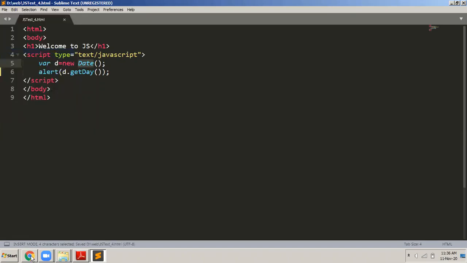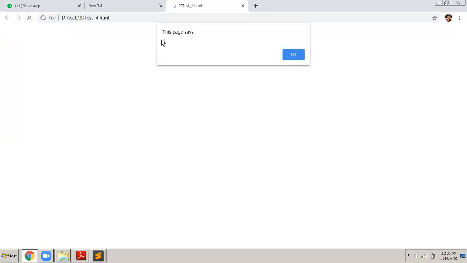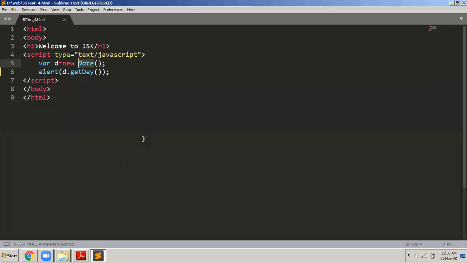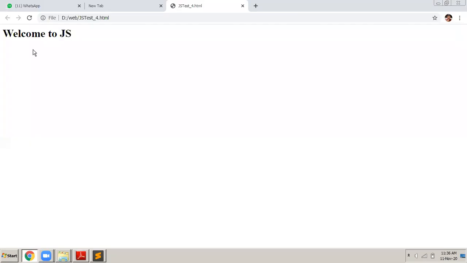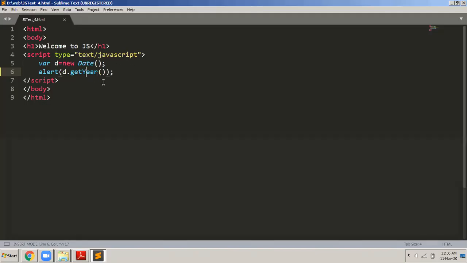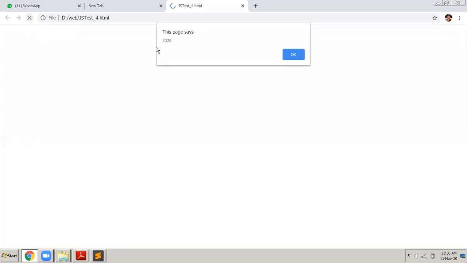So file save. If I refresh here, it displays me 3. Why? Because today is Wednesday, and Wednesday is the third day of the week. Okay. So if I say getYear here, save it, refresh, then it displays me 120. Now do not get confused. There is one more called getFullYear. getFullYear is also there. If I refresh, it gives me 2020.